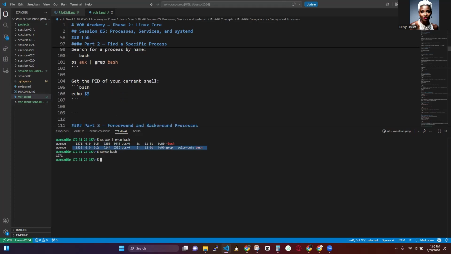Now let's get the PID of our current shell. To get that, we do echo, the double $ sign, and there it is. The same bash that we're using, right? The same bash terminal. That's the same PID.